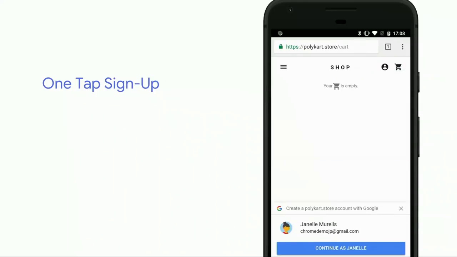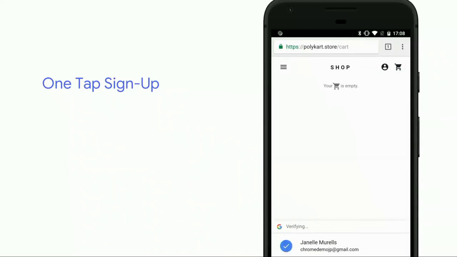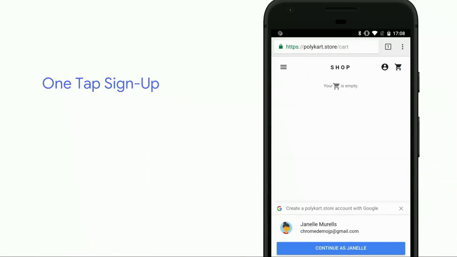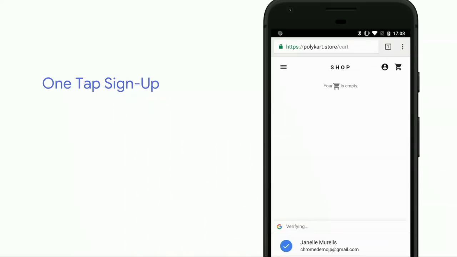The user opens the sign-up page, selects one of the Google accounts, and they're signed up. It's just that. It takes less than 10 seconds. The animation on the slide might be too quick to catch what's going on, but it's actually that easy.